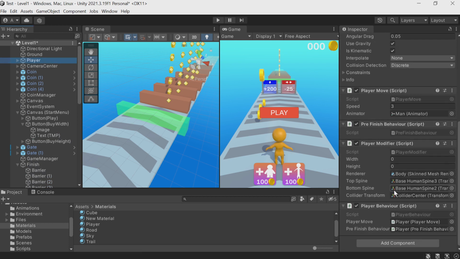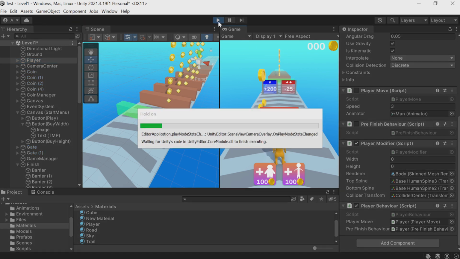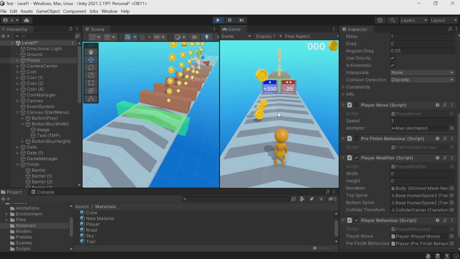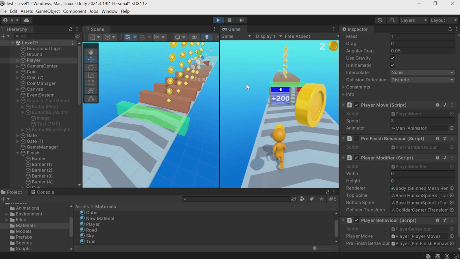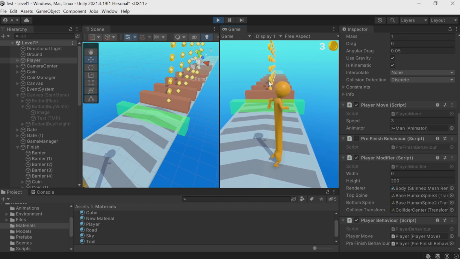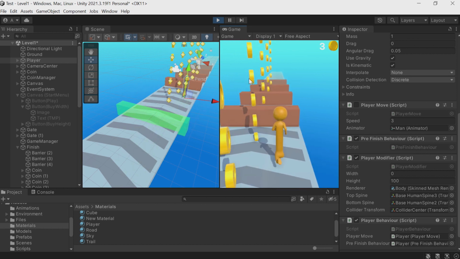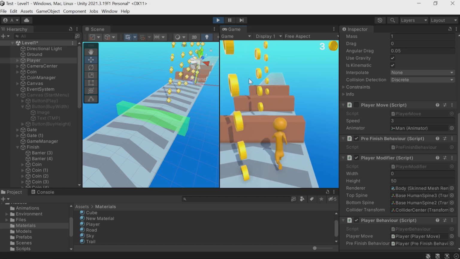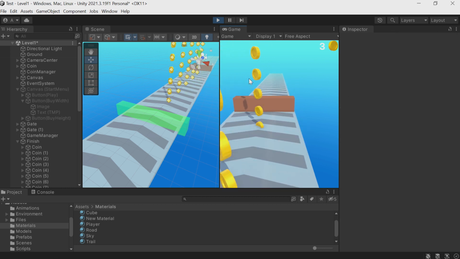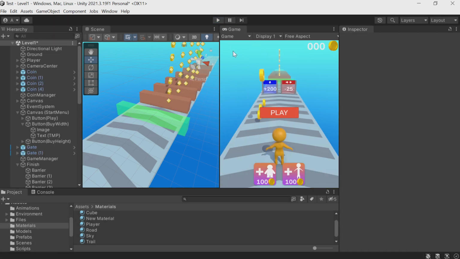Let's see what happens. First, we need to make sure that all the links are assigned and there are no empty fields. The character runs, develops, and I can't control them any longer, they just run forward. But there's a small problem. First of all, they have to run in the center, collecting coins, that is, they should move smoothly toward the center. The second problem is that they have to turn smoothly in the forward direction.